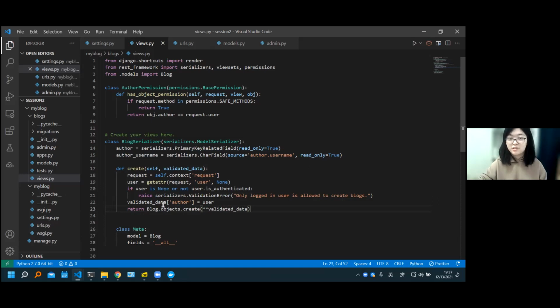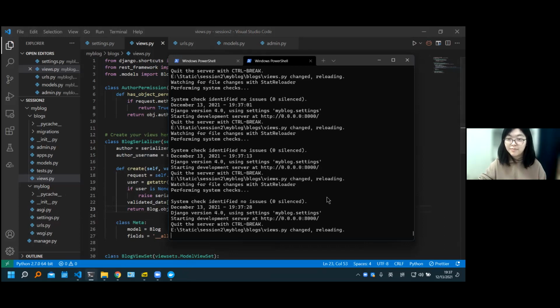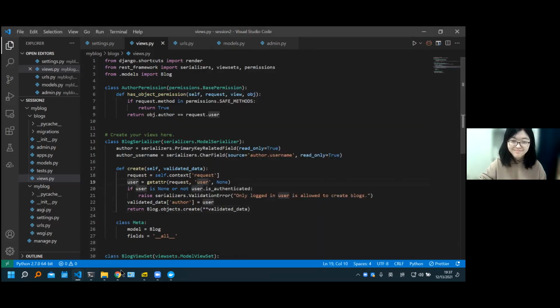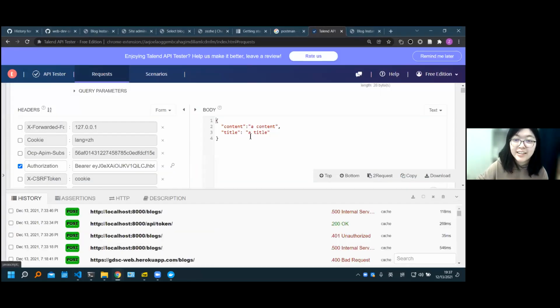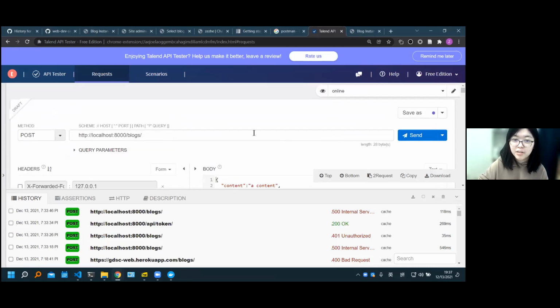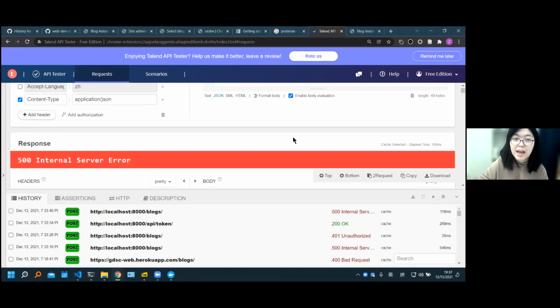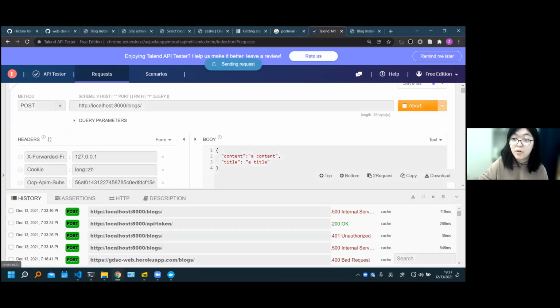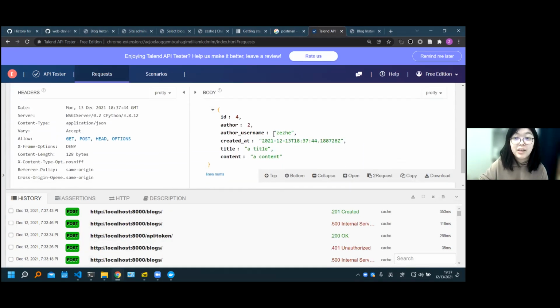Okay, it's quite long code. I hope there's no error. Let's try it. Blocks. Yeah, just now we had a server error here, but now let's see. It succeeds. You can see the author here is actually me.